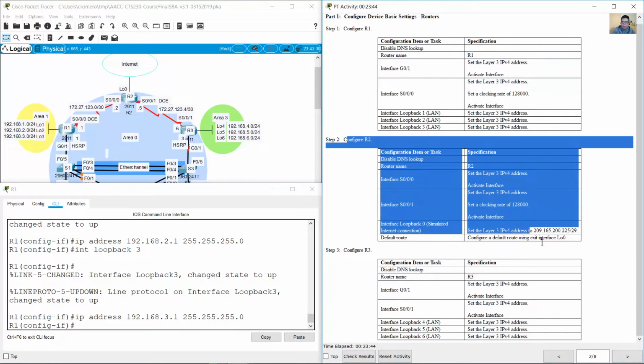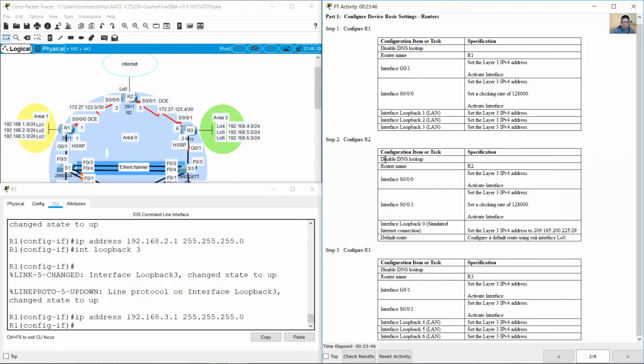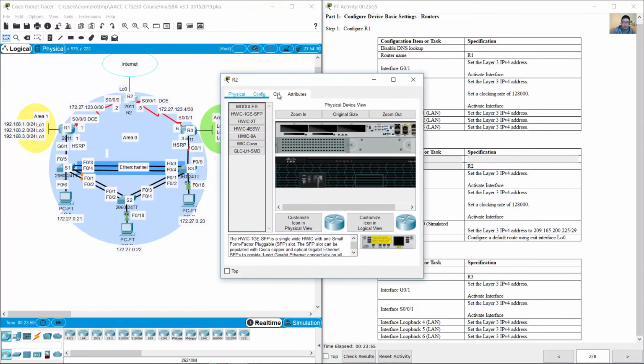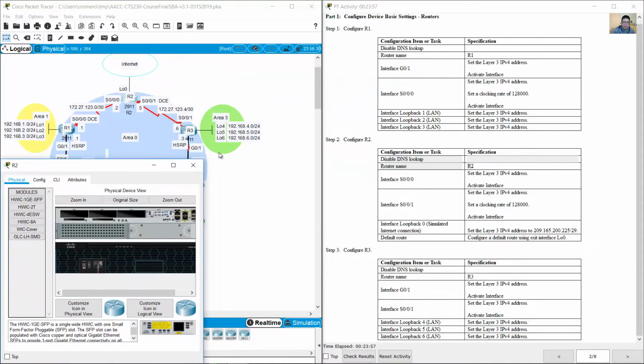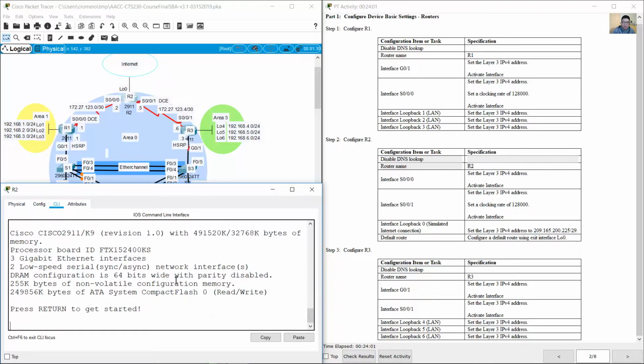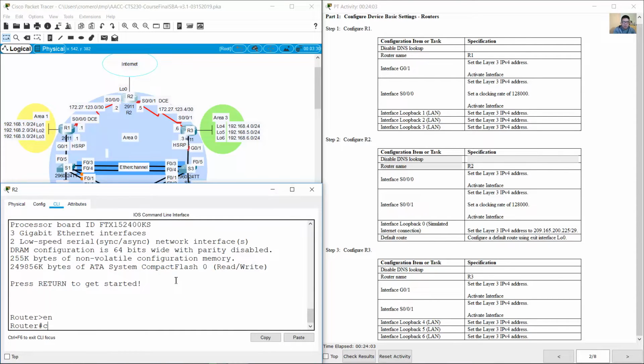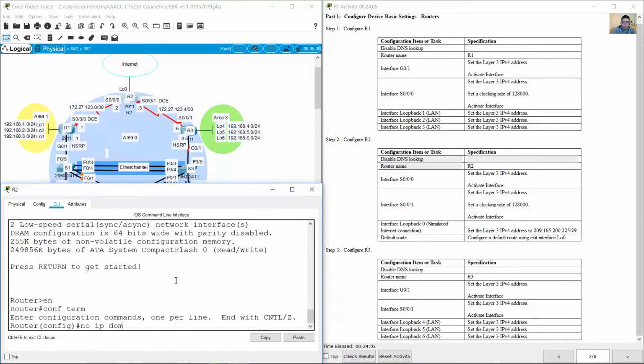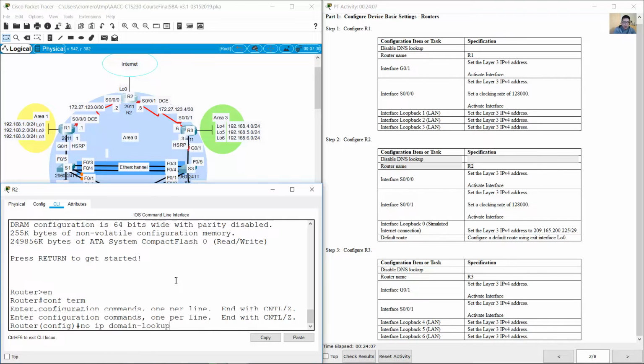Okay, the same process on R2. Disable DNS lookup, hostname. Go to R2. Enable, configure terminal, no ip domain-lookup, hostname R2.